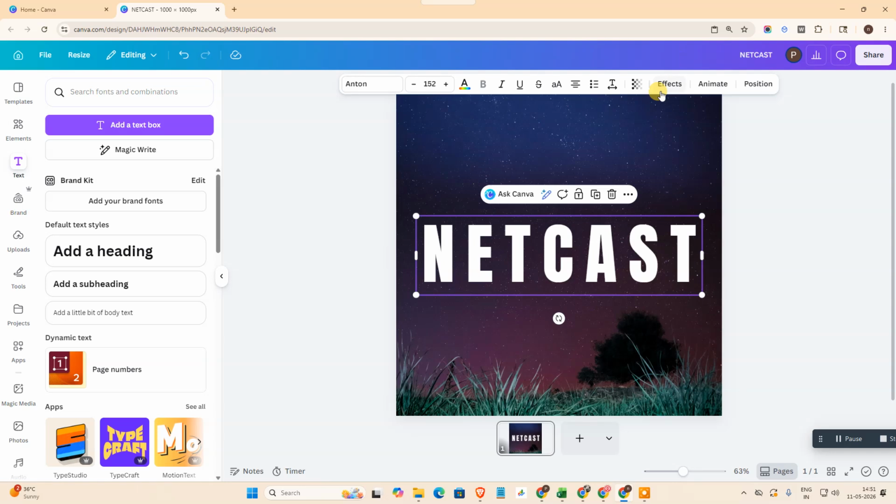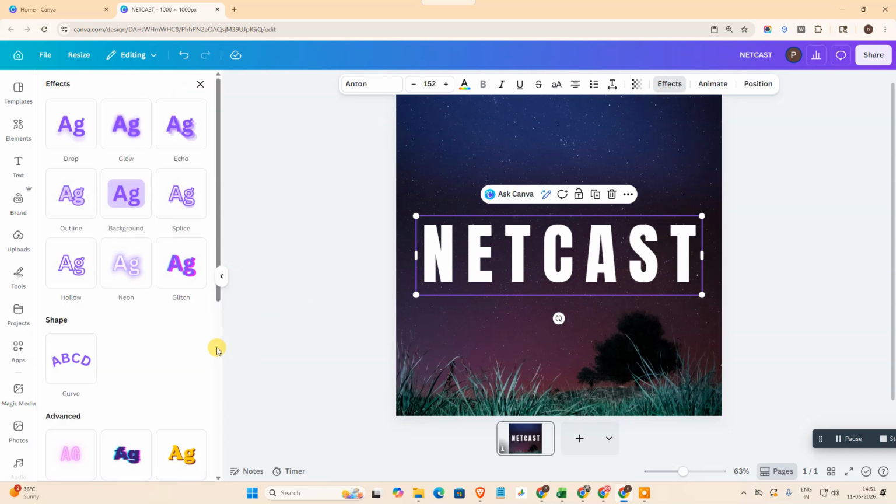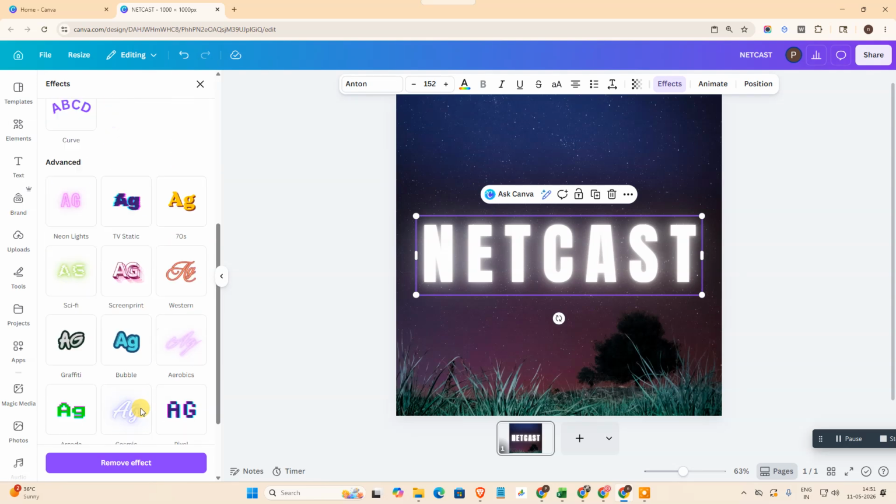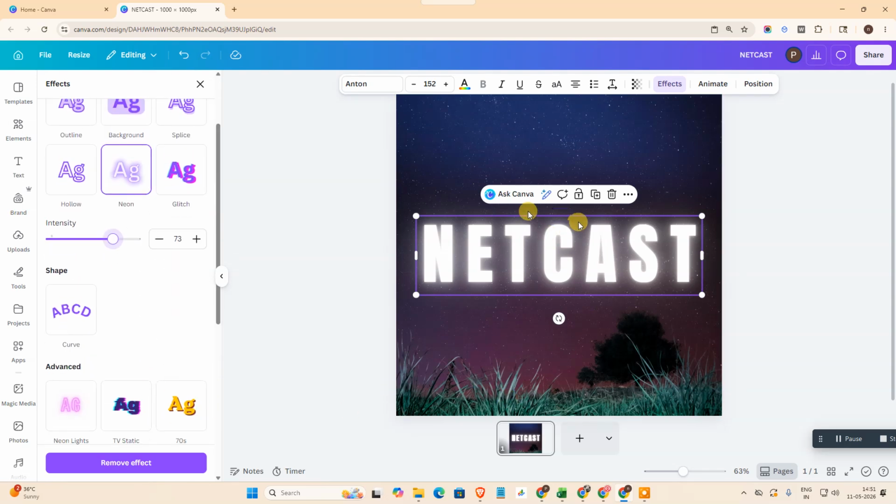Now select the text, go to the effects, and here under the effects you can choose that neon and increase the intensity, and you can also decrease the intensity. You can see this glowing effect is going, it's decreasing, it is increasing, it is decreasing. So just select your intensity and just release it, and now we have this glowing effects.